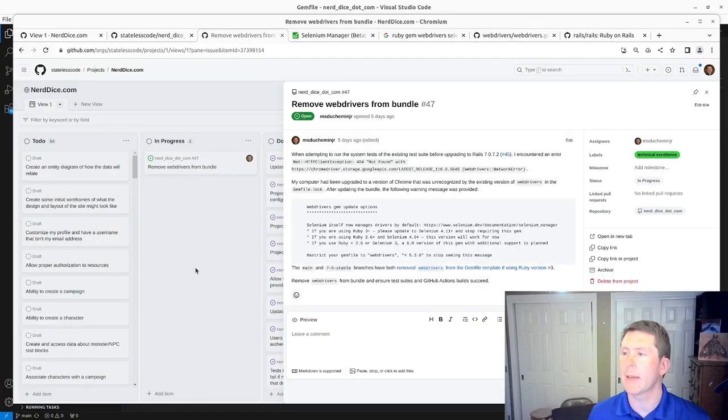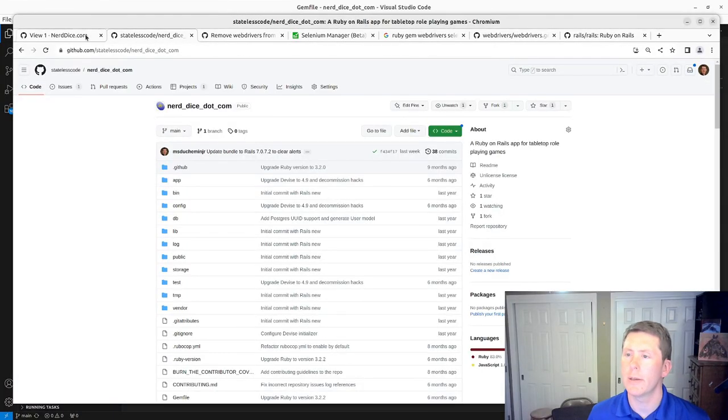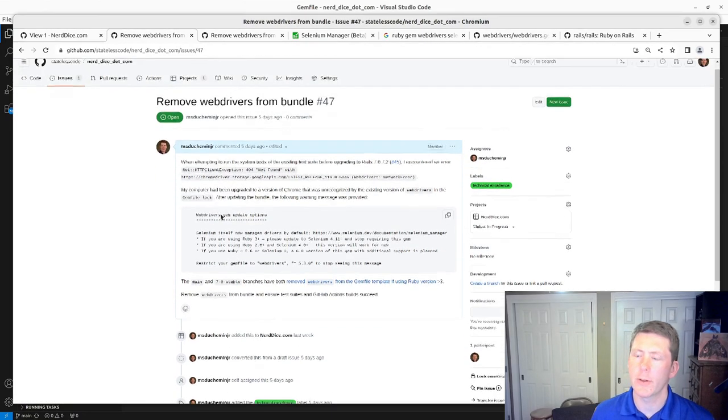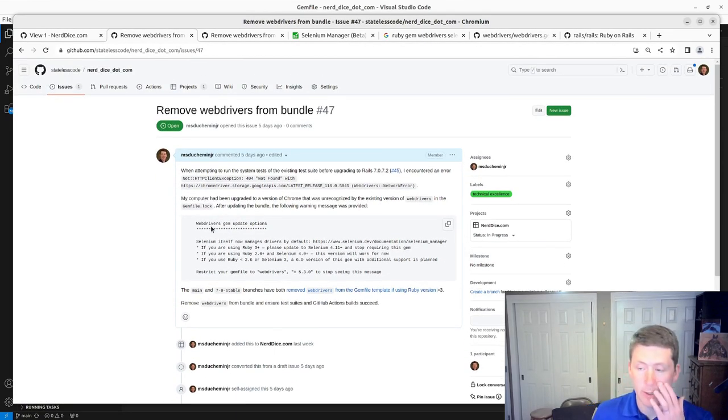All right, we're back. And let us get to the issue now. So when I updated, this is the post-install message that I got: Selenium itself now manages drivers by default, and restrict your Webdrivers to stop seeing this message.